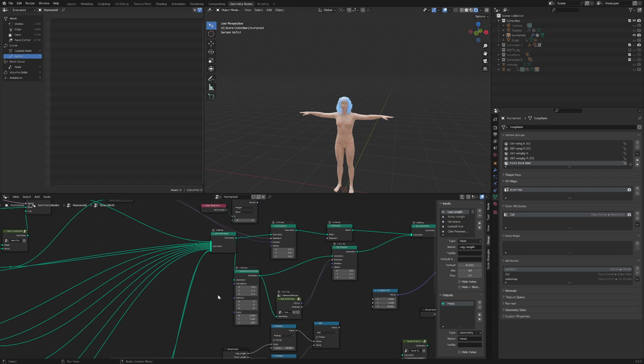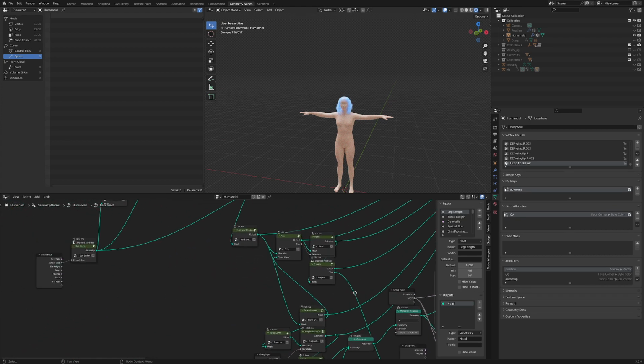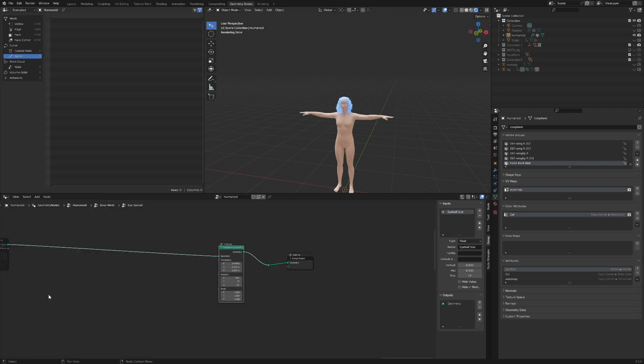But for whatever reason, it doesn't want to do it now. So, who cares? I mean, the viewports, they're all the same. I mean, not the viewports. The node groups are all the same process.